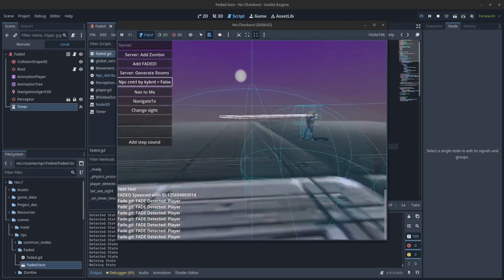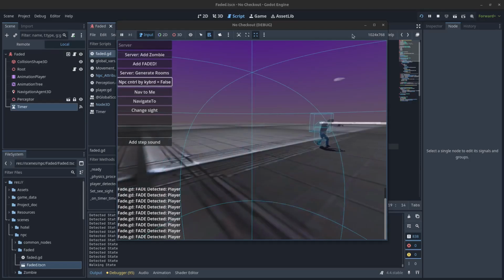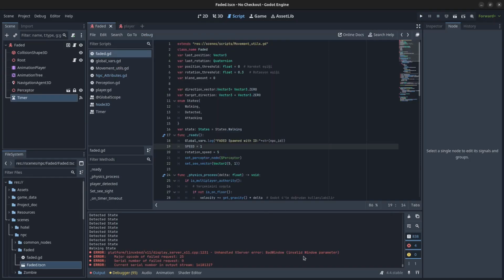In this episode, I focused on animation design, movement and behavior model, integration and synchronization of the Faded.